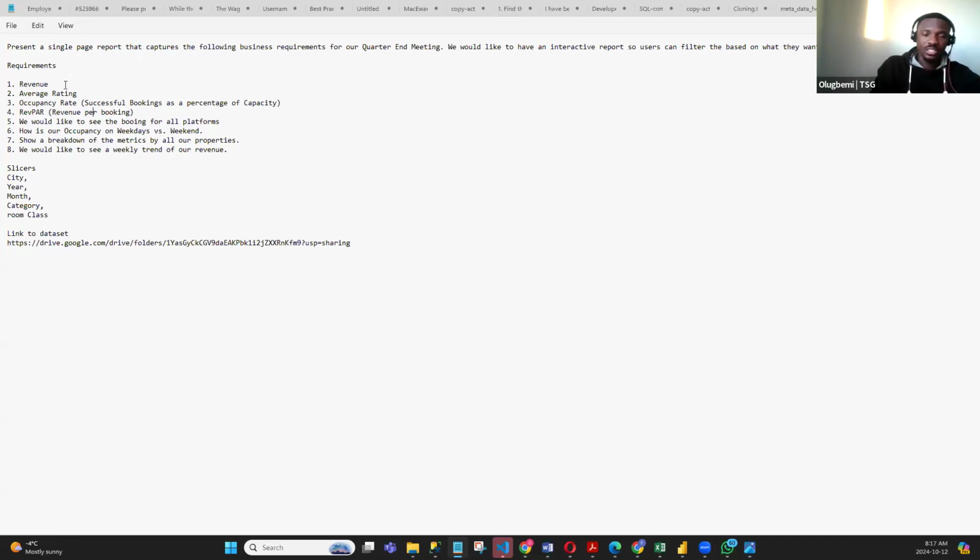So these are the requirements they mentioned. They want to see their total revenue. They want to see average rating, occupancy rates, RevPAR. It's a business acronym, jargon related to the company. It's called revenue per booking. That's the meaning. We'd like to see the booking for all platforms. How is our occupancy on weekdays versus weekend? Show a breakdown of metrics by all our properties, and we would like to see a weekly trend of our revenue. And we've also been asked to include slicers for the following dimensions. So we're going to be building a report that captures all these requirements.